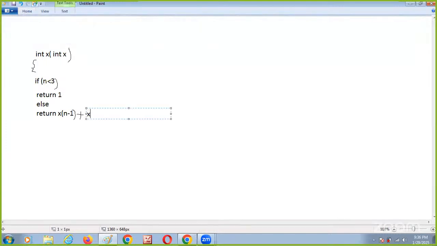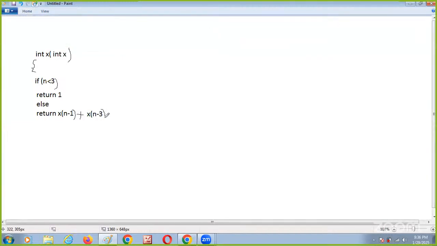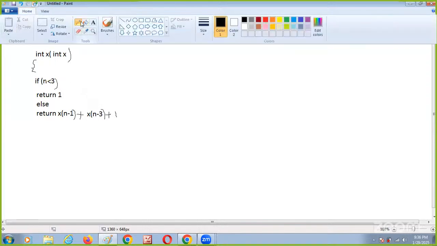x of n minus 3, plus 1. I already explained no previous problem. Try to draw the tree so that it will become very easy.